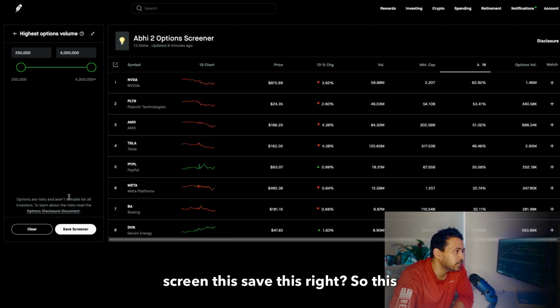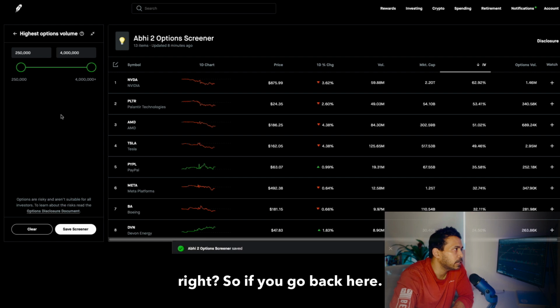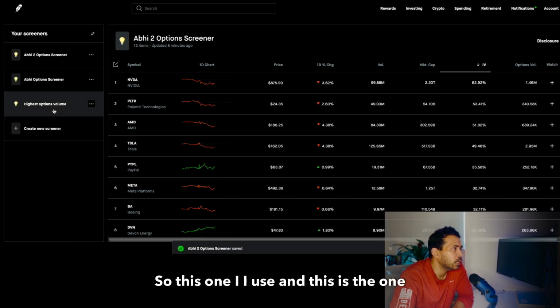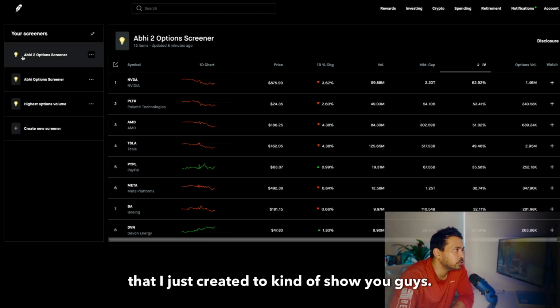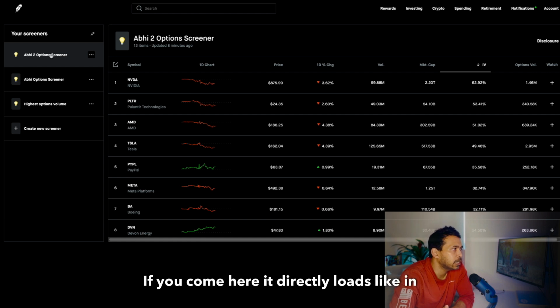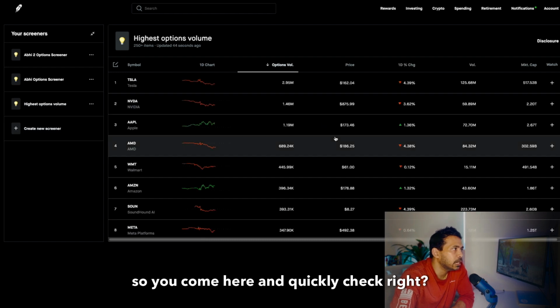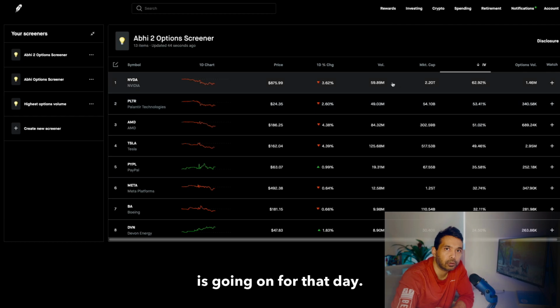Just save this. So this screener would be there if you go back here. This one I use, and this is the one that I just created to show you guys. So this is the screener. If you come here, it directly loads, like in the case of highest option volume, it loads. So you can quickly come here and check what is going on for that day.